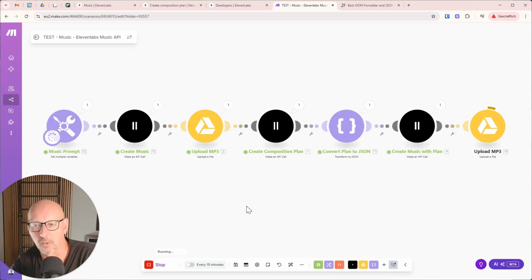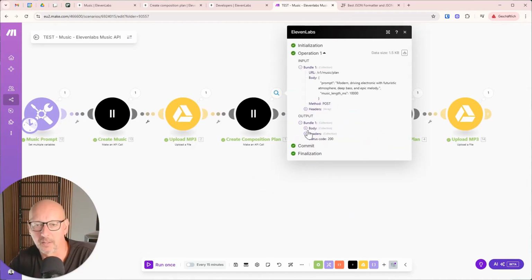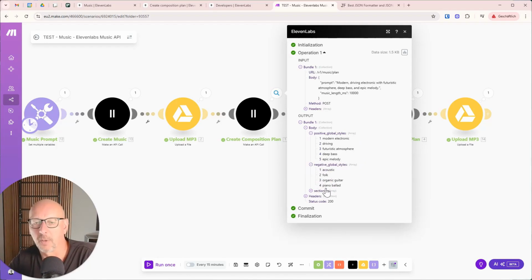So, and now, before we listen to the songs, let's take another look at the result here. With this create composition plan, what you get as a result here is exactly this whole structure. And now you can see that from the prompt modern driving electronic and so on, it has turned it into something like modern electronic driving futuristic atmosphere. That means it has taken the elements listed there and transferred them into this structure. For the negative part, it then figured out on its own what shouldn't be included. So for example, no acoustic folk, no organic guitar, and no piano ballad.